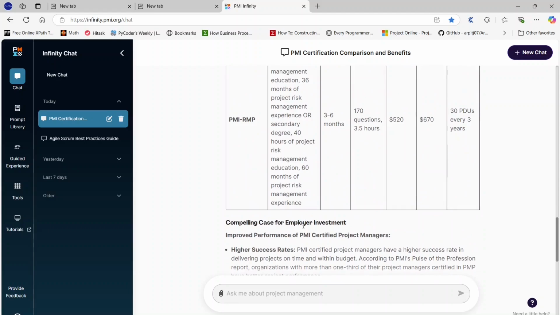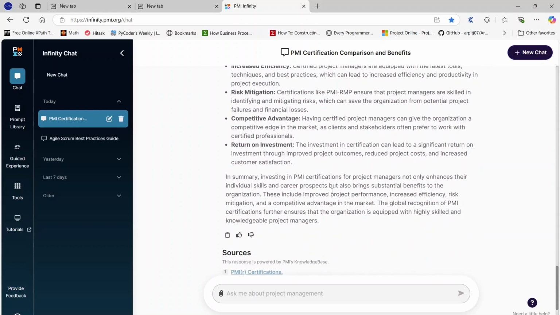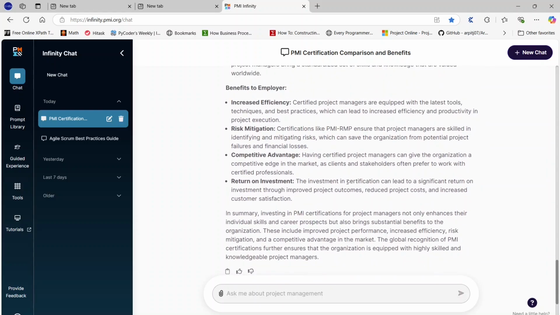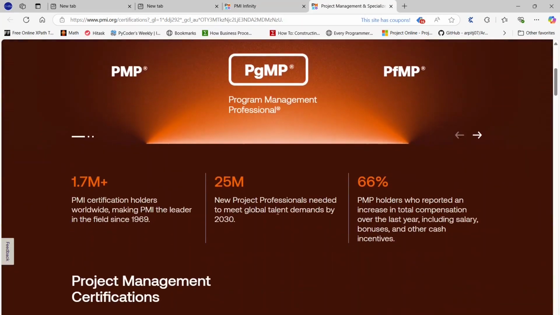It has also generalized the information. It has provided the improved performance of PMI certified project managers and the benefits to the employer. Also the sources from where it has taken the information: pmi.org and the certification page. In a generalized tool you will not get this kind of information. How is it possible? Because it is integrated with the PMI knowledge base, and it shows where it has taken the information from.